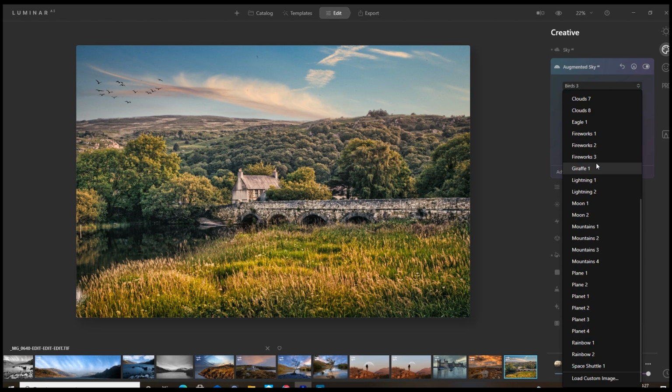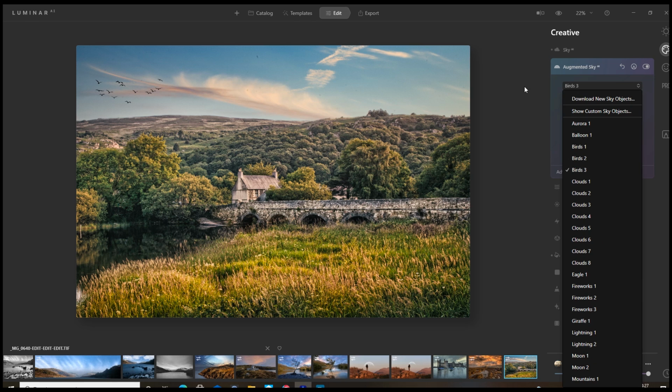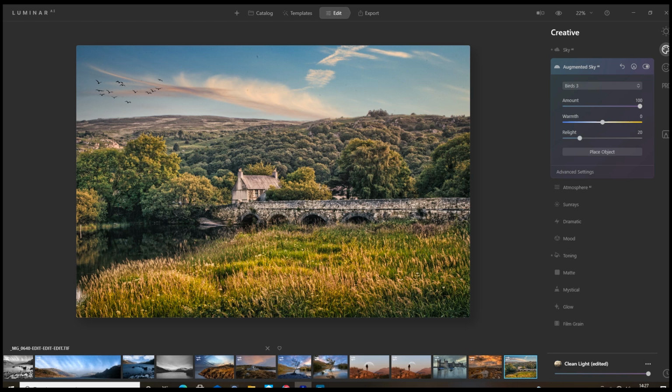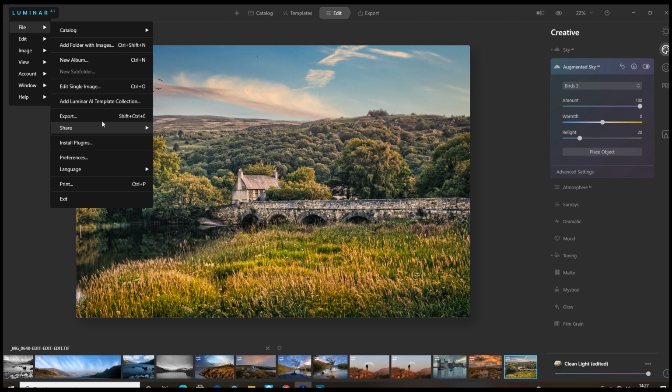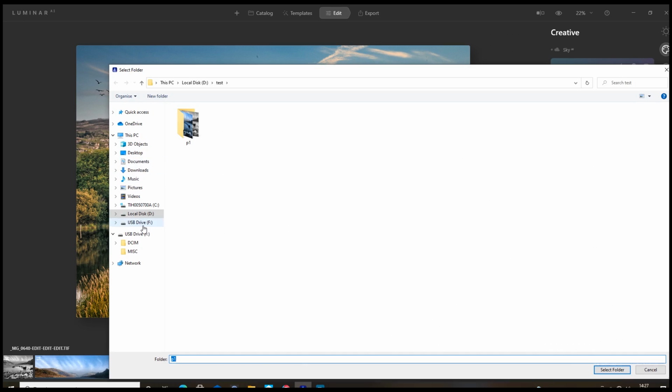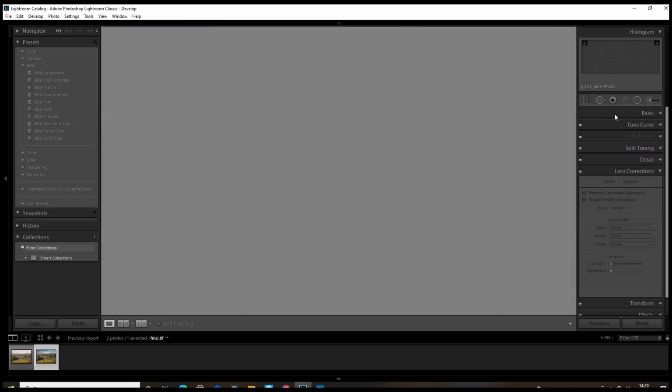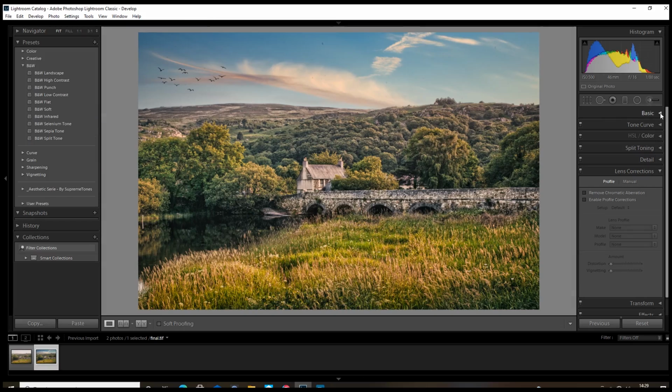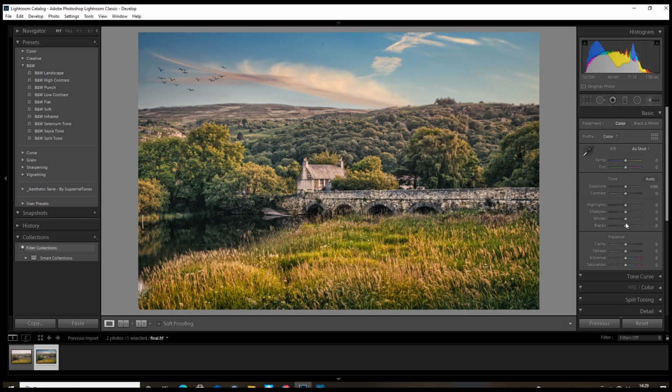So now I've got all the elements here. I'm not going to put anything else in there. I think that's it. I'm going to export this now and get ready to clean it up in Lightroom. So what I'm going to do here in Lightroom is sharpen the image.